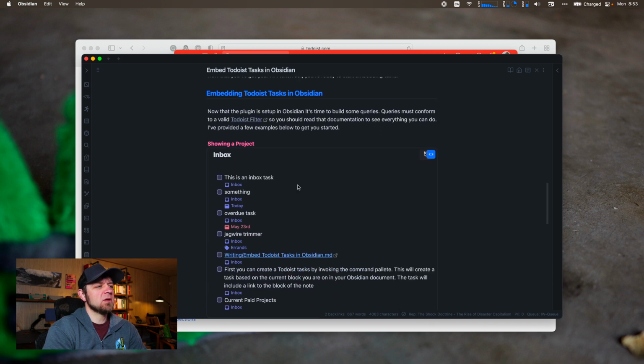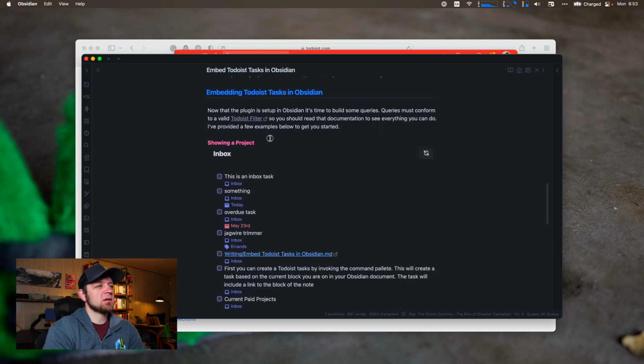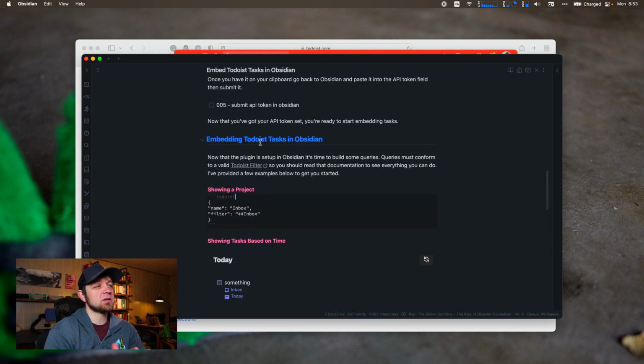So now we can look at some of our queries. So you can see I've got here, and we'll show this to you. This is in the written version, and I actually have the code rendered so you can see it. So this is, use three backticks. You're going to use Todoist to signify the type of query you're doing in Obsidian. You can give it a name. This is inbox, and the filter is inbox. So pound for that. Again, this is a valid Todoist filter.